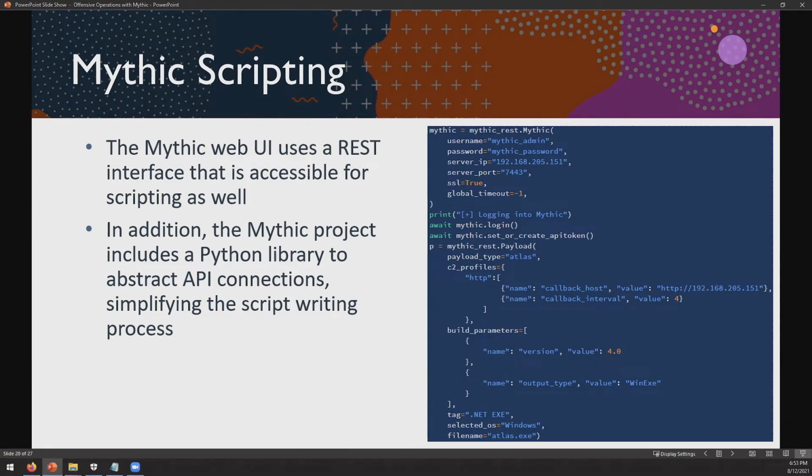And on top of that, the Mythic project actually provides a Python library, which I'm using in that screenshot on the right, to simplify script writing. So you can see I've got this mythic.login function now, and I've got mythic_rest.payload where I can define a payload and then later say generate and download it. And this becomes really convenient from an automation perspective as well. Kyle, because they give you a Python library that interacts with their API, and that's the same API used by the React interface. Correct. Sweet.